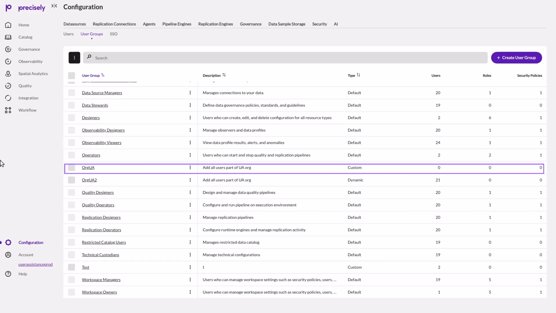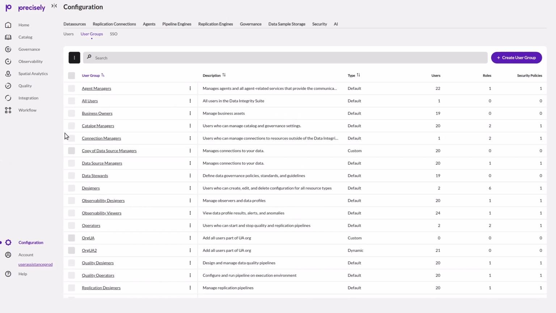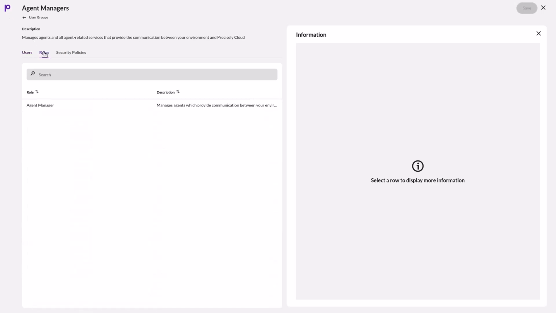Default user groups cannot be deleted or disabled, and their associated assets, roles, and permissions cannot be modified. However, users can be added to or removed from the default user groups as needed. Clicking the name of a user group will display the details associated with the user group. The Users tab displays a list of users assigned to the group along with the status of the user. The Roles tab displays the list of roles, along with descriptions for each role, and the Security Policies tab provides details on the list of security policies associated with the user group.